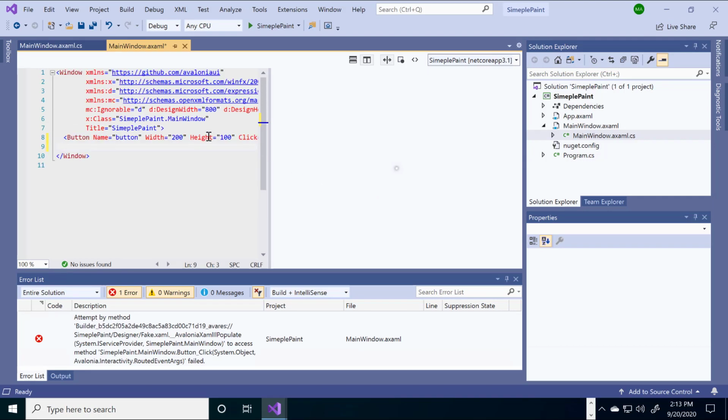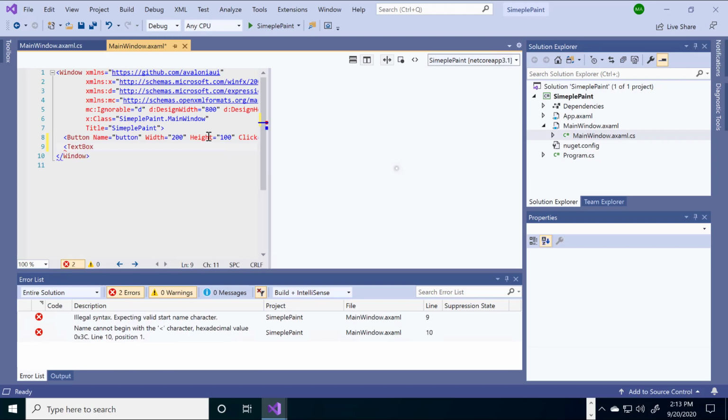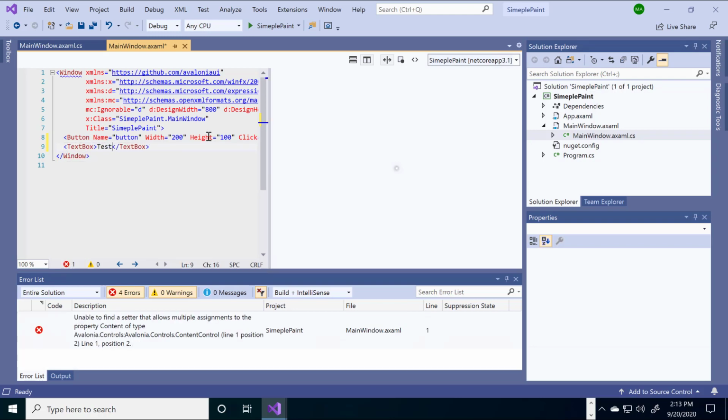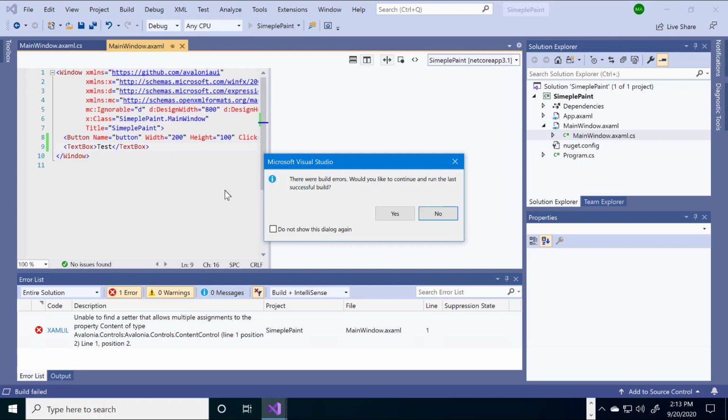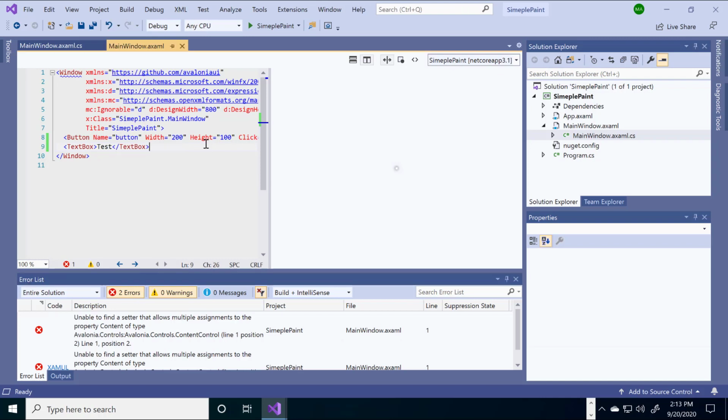Let's add another control, a text box, and notice that we get an error when we try to compile. This is due to the window requiring only one control. So the way AvaloniaUI works is that you have one parent control and then you have other child controls inside of that. So to do this, we have to use a layout control and then add our other controls inside of that.